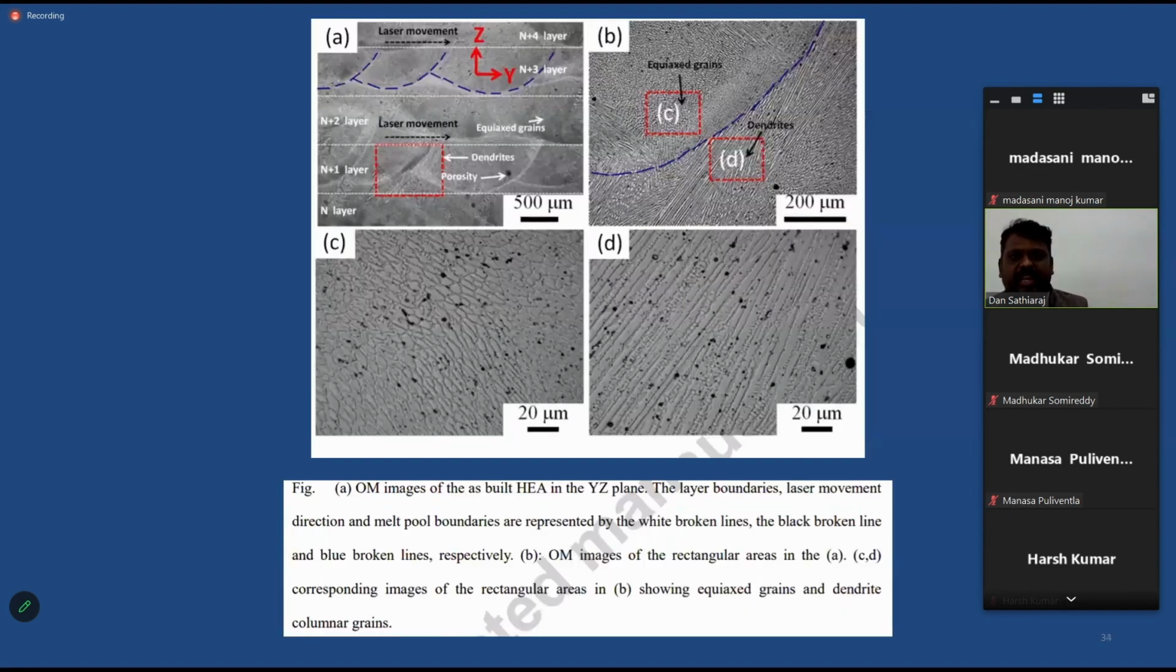Okay. So layer by layer, they try to deposit this particular high entropy alloy. They did some single layer experiment and multi-layer. This is the multi-layer experiment. You can see the melt pool is given in this blue color line. The blue color line is showing how the melt pool is formed, and you can see the white color lines, right? The white color lines are the laser movement in each layer.